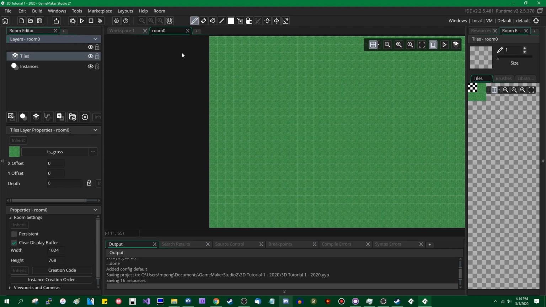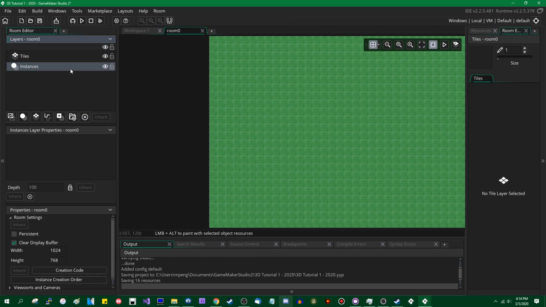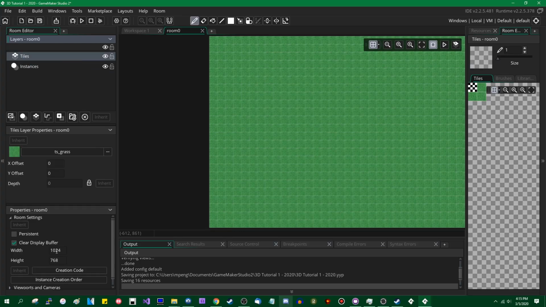Why is it tiles underscore one? The room has a tile layer. The tile layer is filled with the grass tiles. There's no shenanigans going on here with anything at all, I swear. There's an instance layer with nothing on it because I haven't created any objects yet.